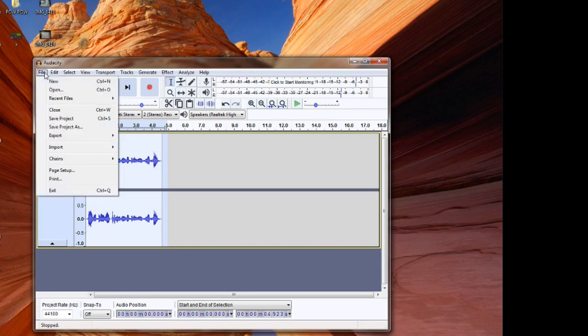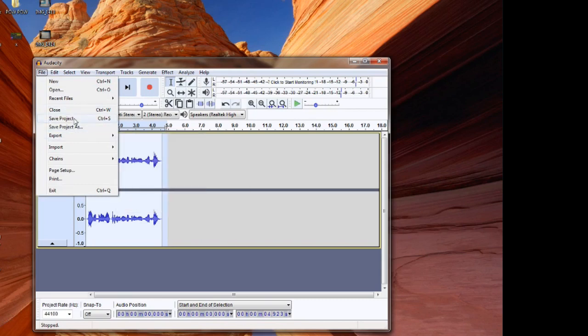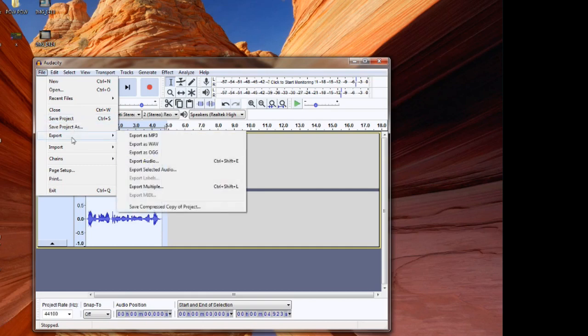I'm simply going to go to File, and you want to choose Export. Now, Save Project would be if you want to save it and pick it up at a later date and finish it. But no, I'm ready to export this file and send it to my friend. So I would go Export, and either export as MP3 or export as WAV.